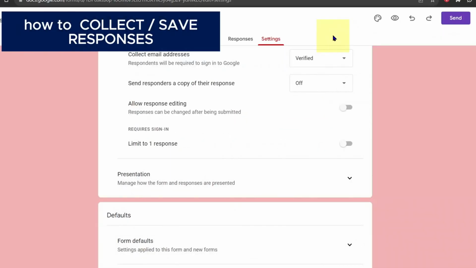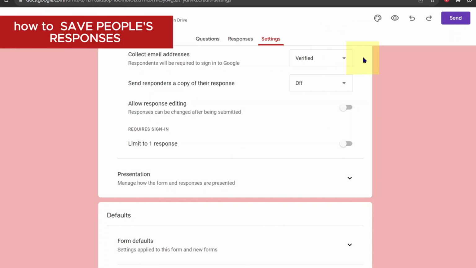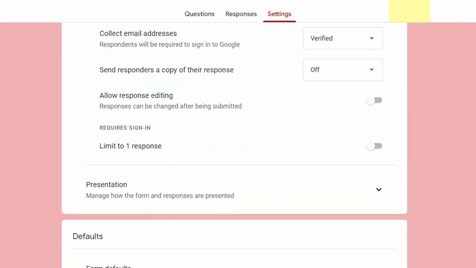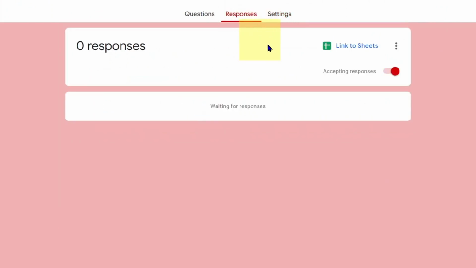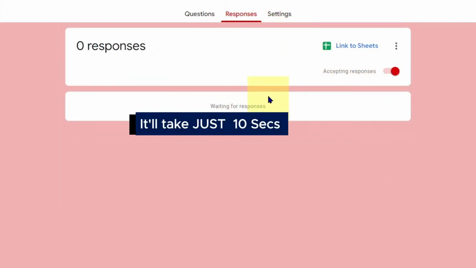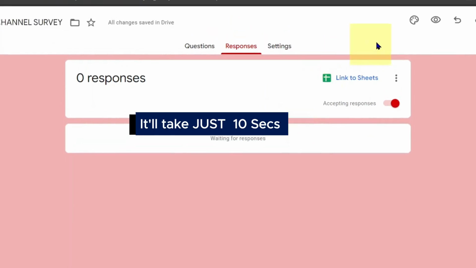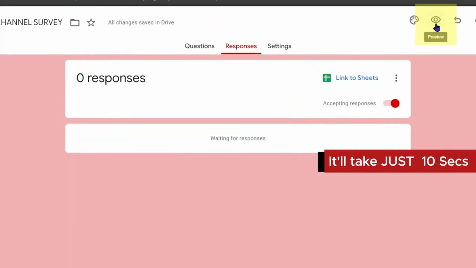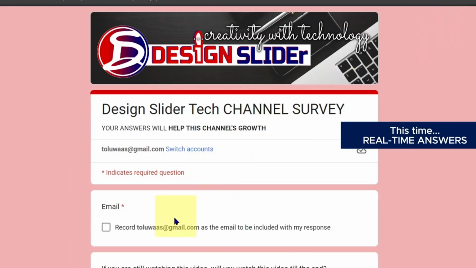Now I will show you how you can collect responses or see responses from people that have answered your questionnaire or survey. So I click response. Under response now, we don't have anything here because no one has responded yet. So I will quickly pretend to answer this and show you how it appears and how you can generate or print people's responses. I click on the preview. Then I start providing answers very quickly.